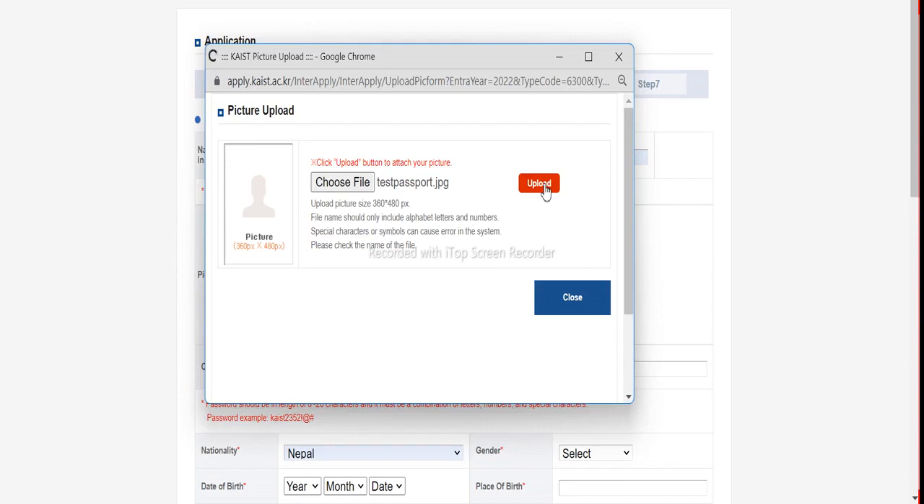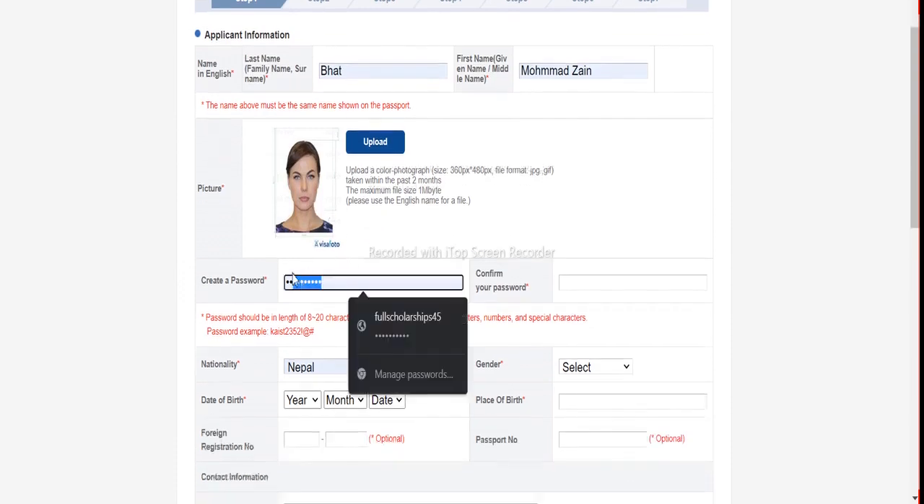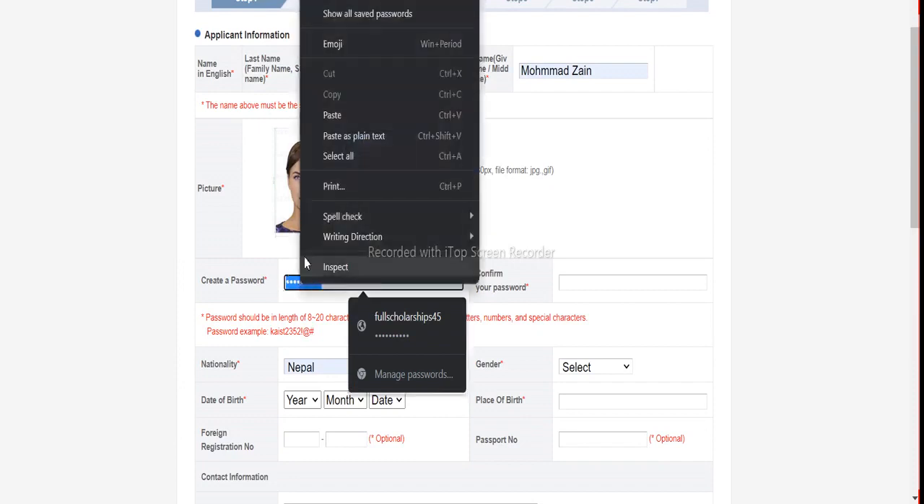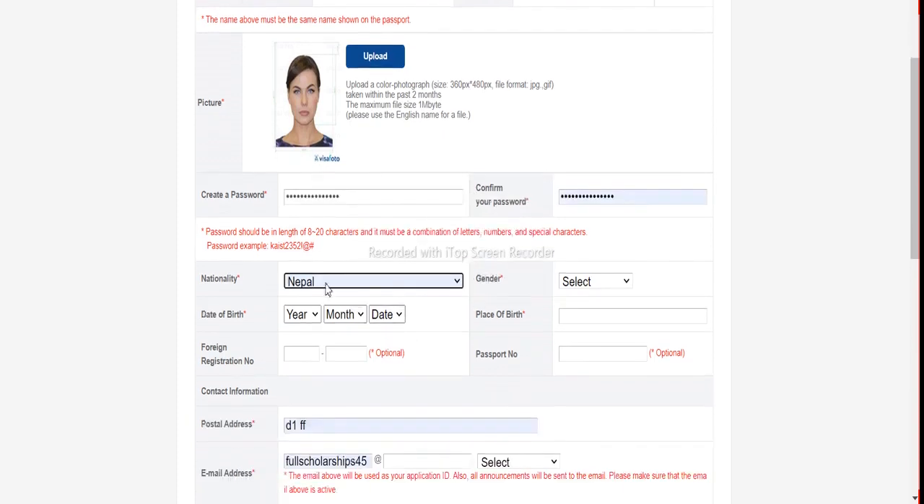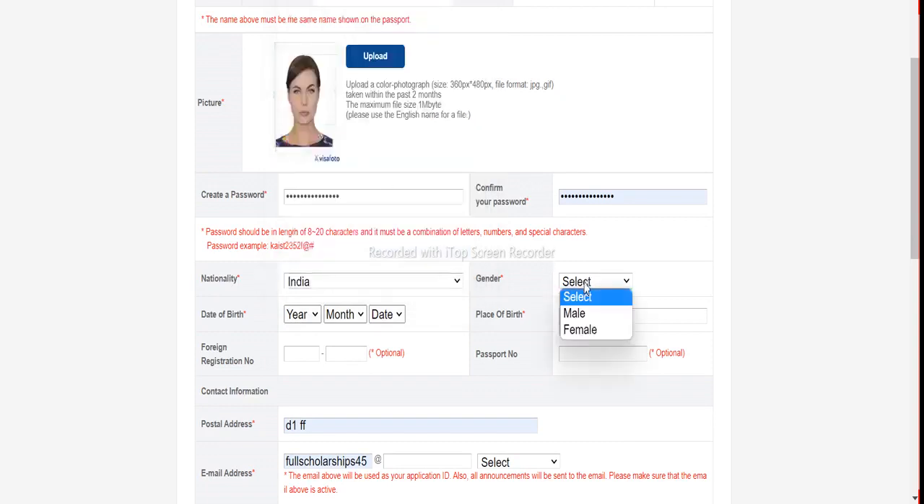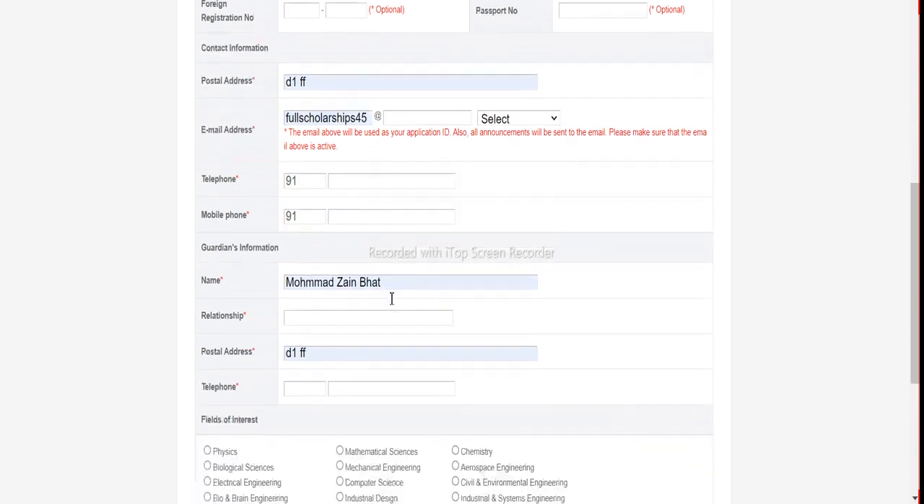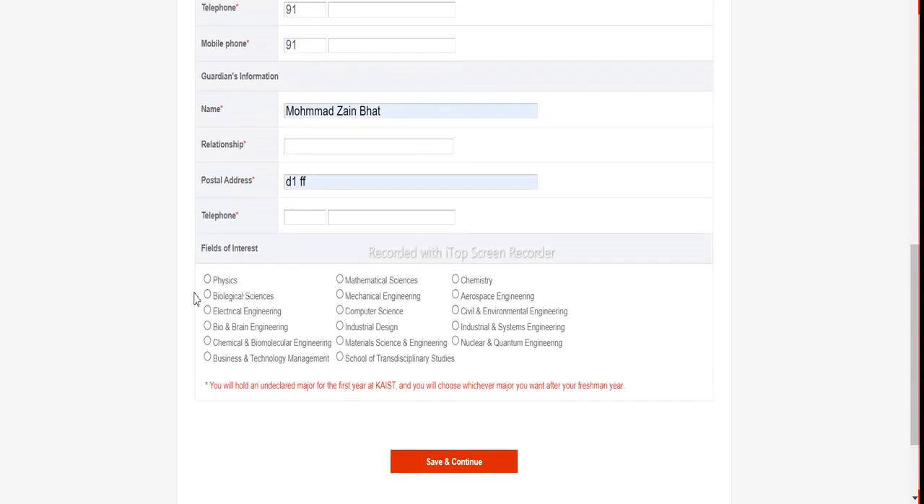Click on the upload button here. Once it loads, you should go back to the other details. Let's wait a few seconds so that the application gets the photograph from the upload. Now we have uploaded, so click on close. As you see there, we have the application sample photograph. Then create a password. Then choose the nationality, which country you are from. You should enter details as per the passport. Then select the gender, male or female. Then date of birth, foreign registration number, passport number, your postal address, phone number, telephone number. Then the father's and mother's or sibling's name. Then choose the field of interest which you want. For example, I am choosing civil and I'll click on continue.